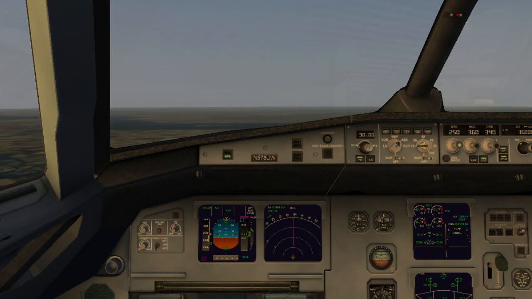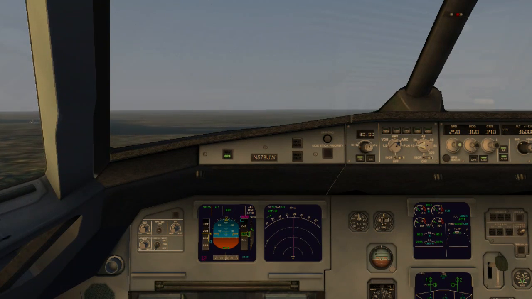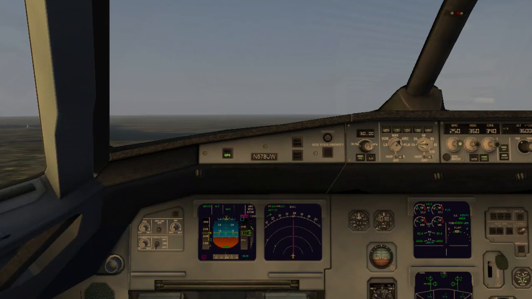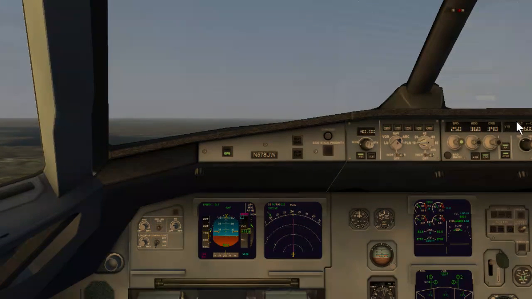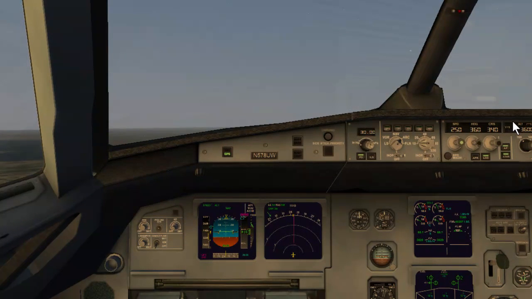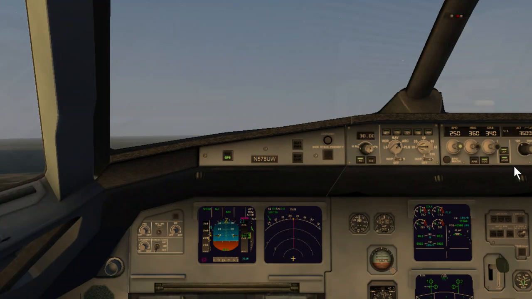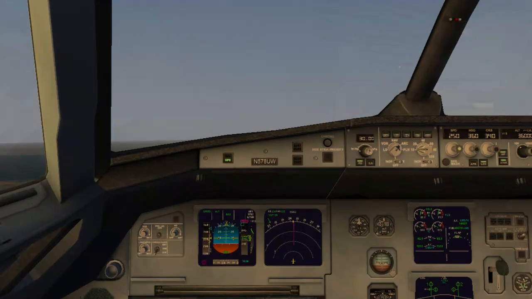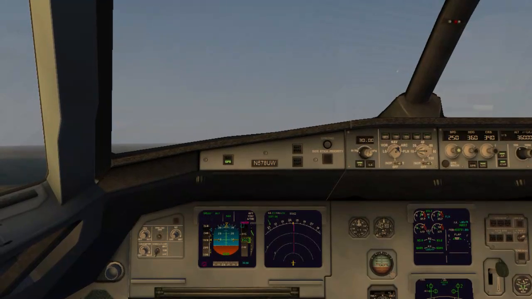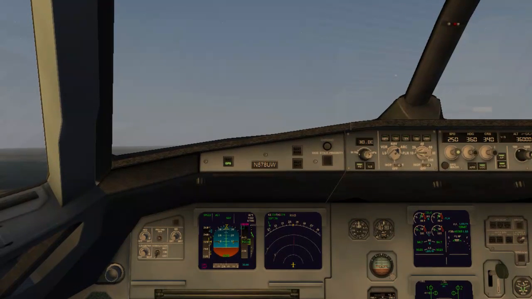Probably up the vertical speed to like 2,000 feet per minute, I'd say. Would be a good vertical speed. Of course, we're gonna lose speed and the engines are gonna throttle up, but there's nothing you can do about that.